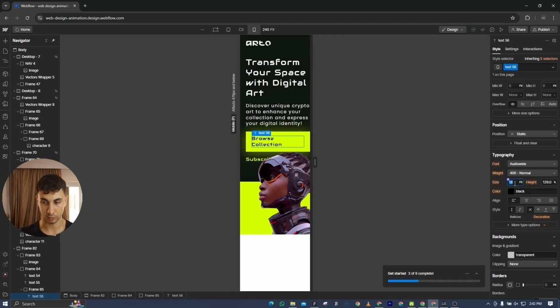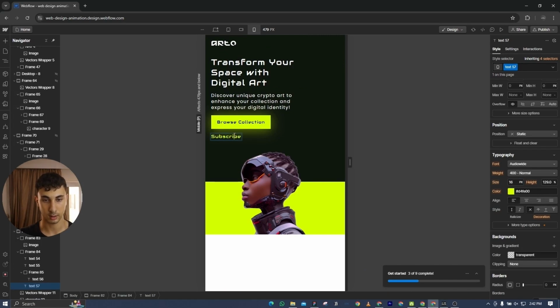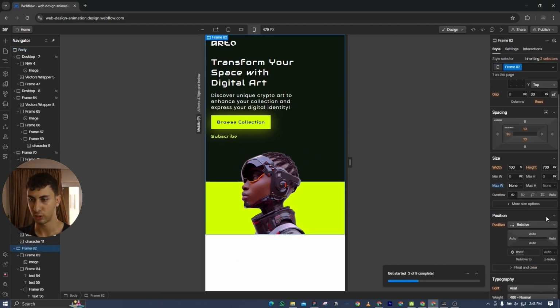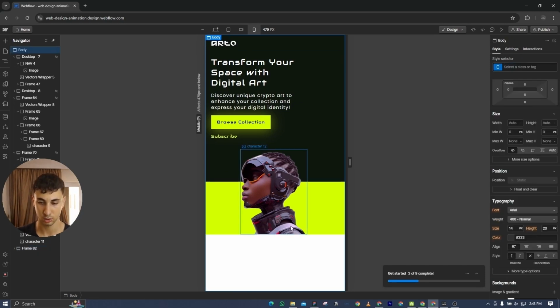Let's bring down the size to 14. All right, this looks good. And I'm also gonna set the subscribe text to 14 as well. So yeah, that's pretty much everything. Let's select the whole frame now, and let's set the overflow to hidden. And now it's time to import our second section for the mobile version.